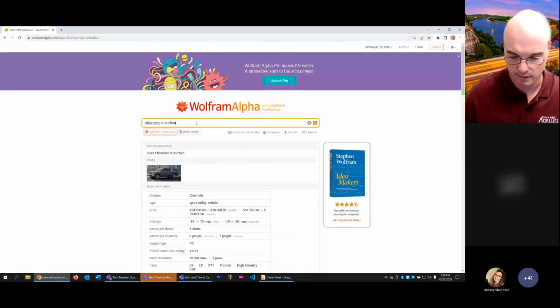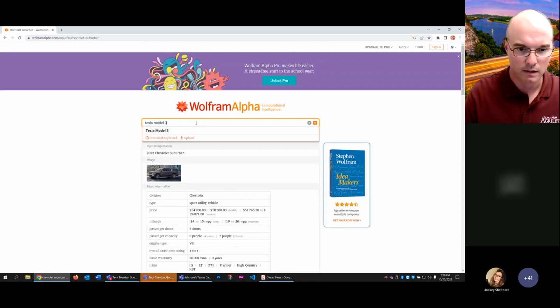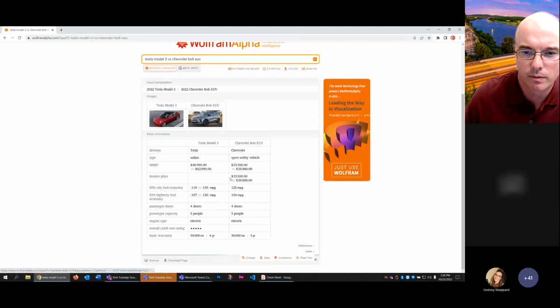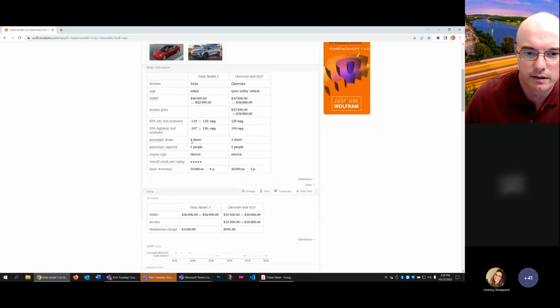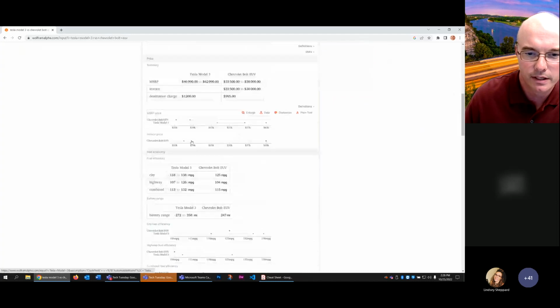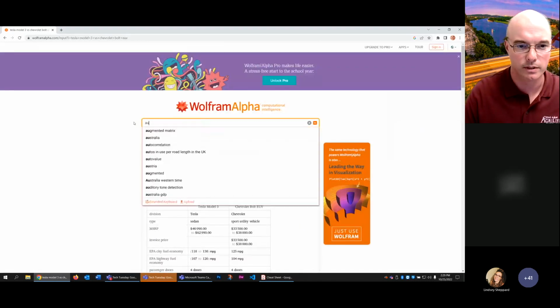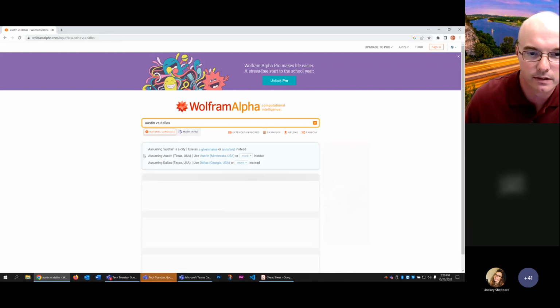You can also do versus, so we can do Tesla Model 3 versus Chevrolet Bolt EUV. They'll do comparisons. So if you're comparing between the two, you can see the different price ranges, what the fuel economy is, or the ranges. It does a nice job of comparing the two, and it even does it for cities. So it pulls up city data. Basically anything that's got data on it, it's been piped into this engine, and now you can retrieve it and do comparisons and research on it.